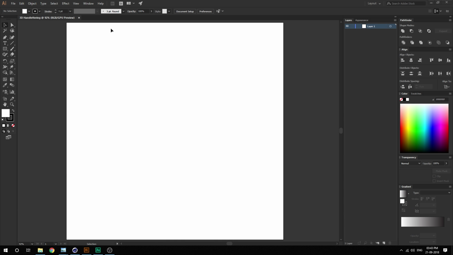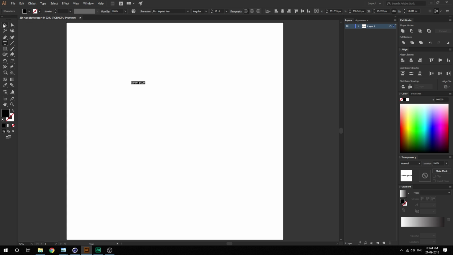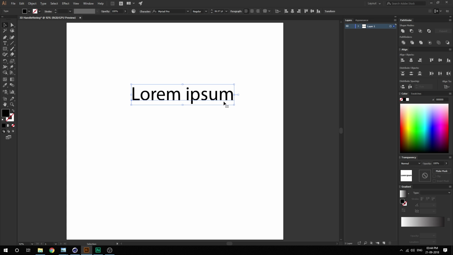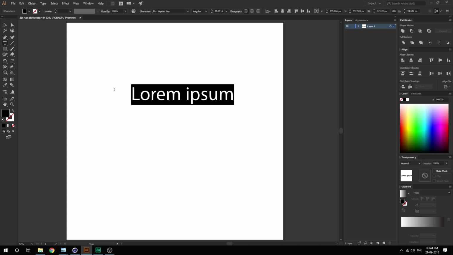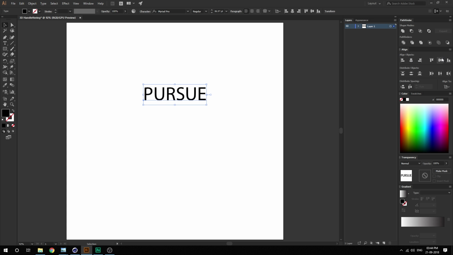Alright, so here we are in Adobe Illustrator. I have created a new artboard which is 1000 by 1000 pixels in size. So let's start by typing our text. Now you can type any text that you want to, and also you can use different fonts to try out different styles. So in this case, I'm going to type in the same as we saw in the example. So let's type in the text pursue. This is one of my favorite quotes, so I'm going to go with this one.